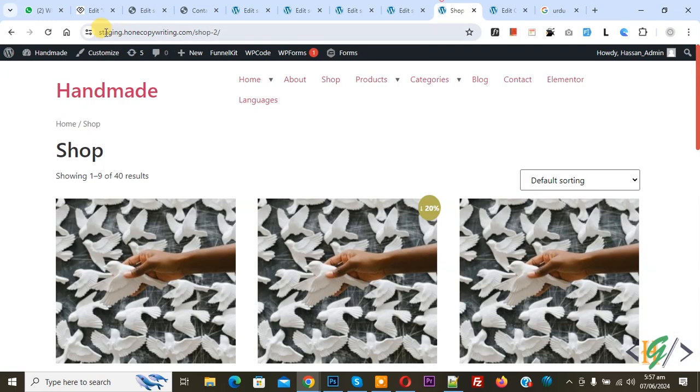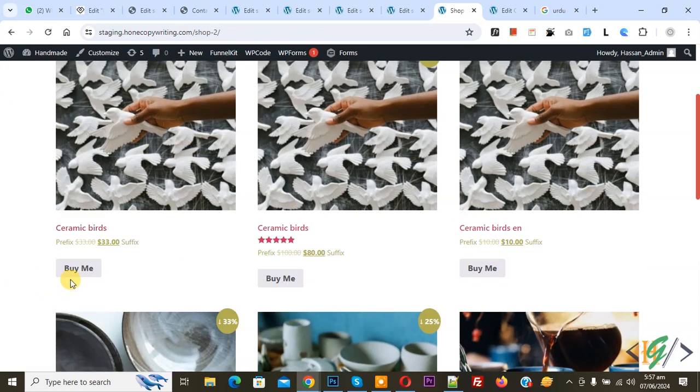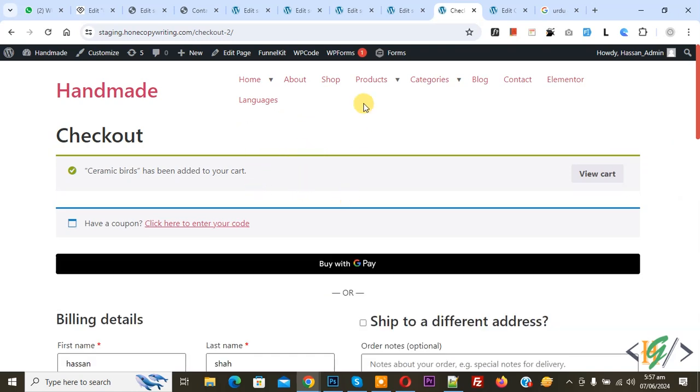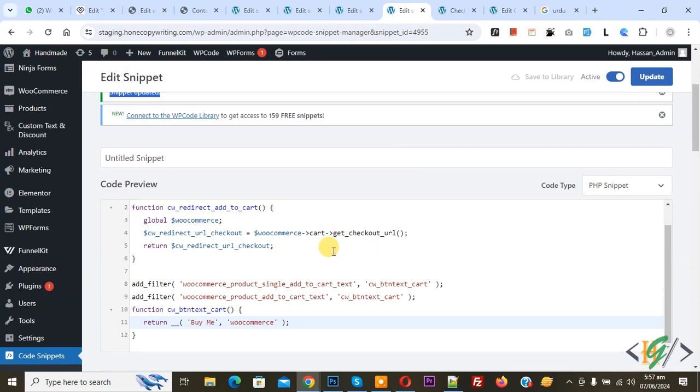Go to the shop page and refresh the page again. Now you see buy me, so click on it and then it redirects to the checkout page from our shop page in the WooCommerce WordPress website, and you will find all the code in the video description or in the comment section.